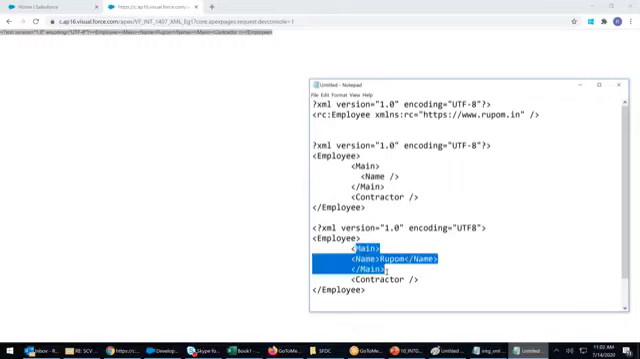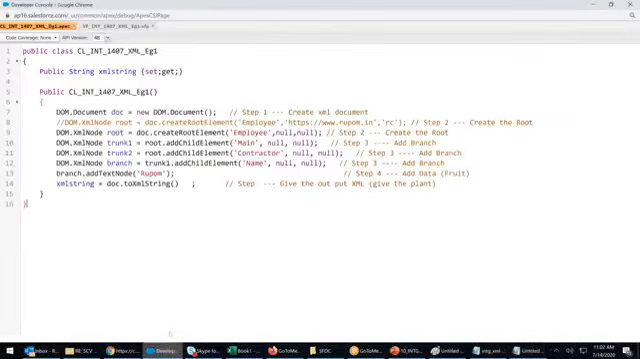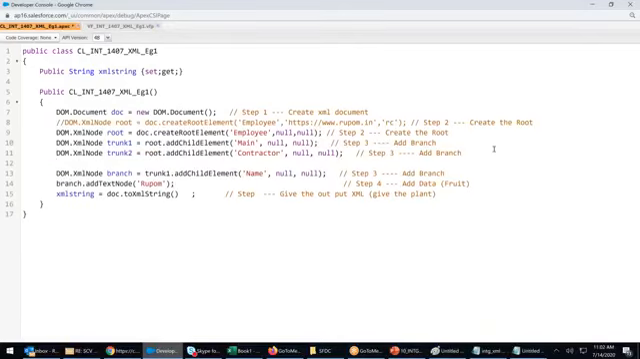See, in employee there are two types of employees: main employee, contract employee. In the main, it's Rupam. In the contractor, we can go ahead and expand that branch. Where is the contractor? Contractor is trunk 2. On trunk 2, do you want to add the fruit directly? No, I can create a branch. Like a jackfruit, in the trunk itself the fruit will be hanging. I can directly say trunk 2 dot add text node. That means add the fruit directly to the trunk.